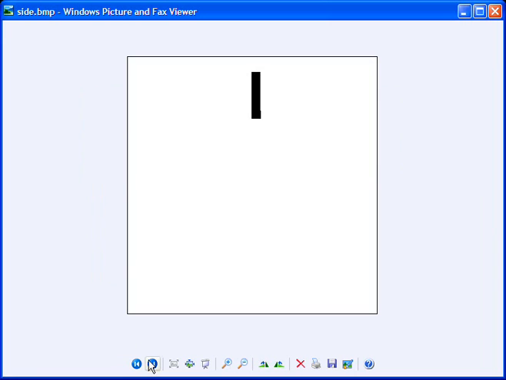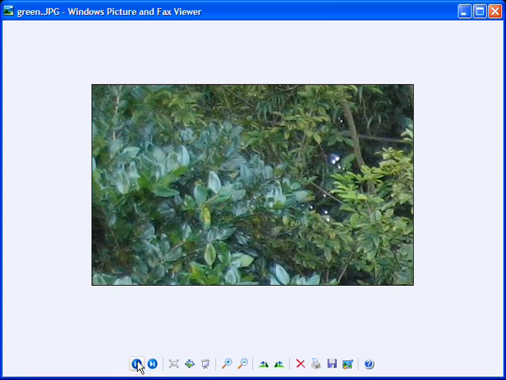So we have two images, one for the side, one for the front, and we also have another image which is a lot of greenery that we are going to use as a texture for the 3D letters. So now that we are ready with the images, we go to IBModeler to create the model.